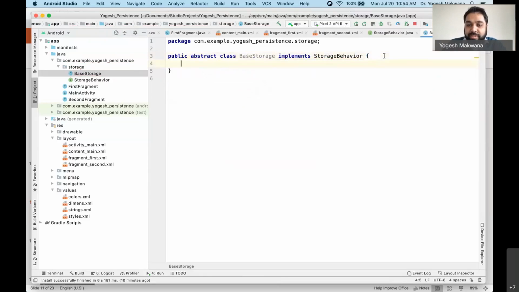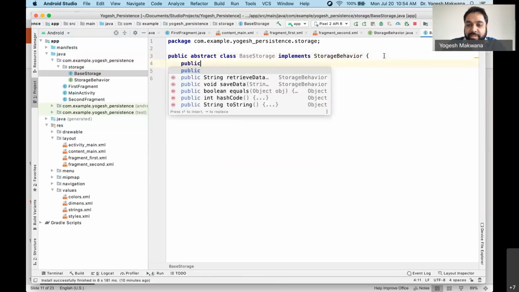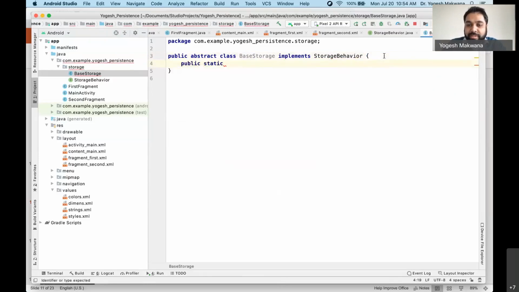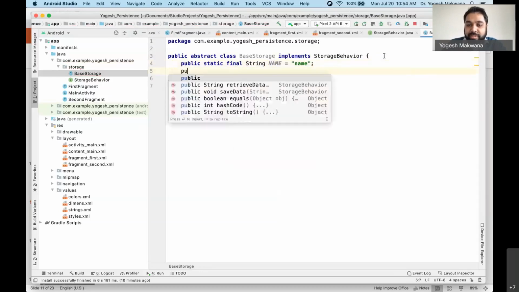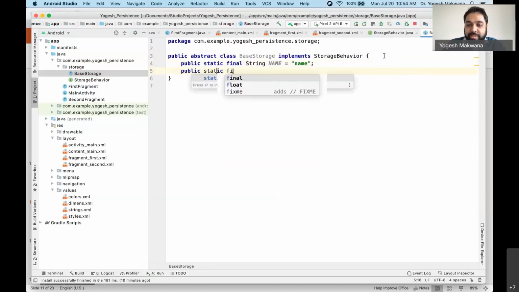So why are we doing this? Because we want certain constants to be available to all the subclasses, so we don't have to repeatedly define them. These are our static objects, the keys that we are going to save the information using. So this gives us an abstract base storage class.